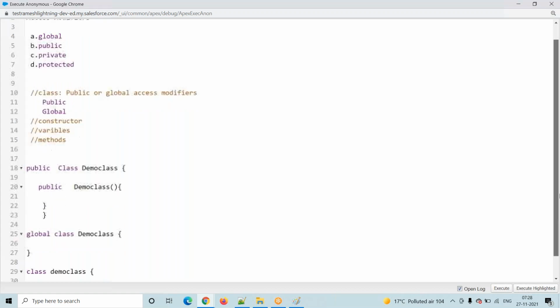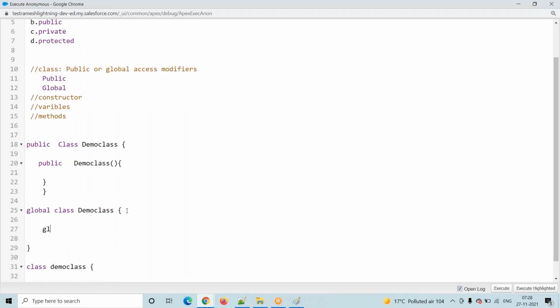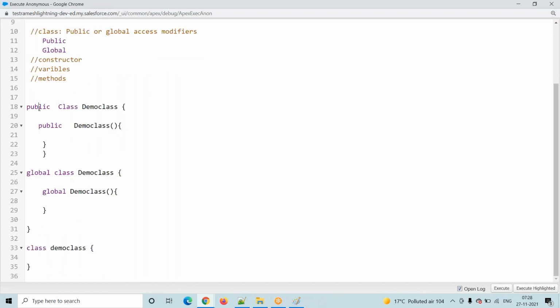Here I'm using global, right? Now coming here, for the constructor also, global demo class. Suppose I use public here and global there, or global here and public there, it will display an error message. So for a class constructor, we should use the public or global access modifier. Whatever we are using at the class level, we should use the same at the constructor level.